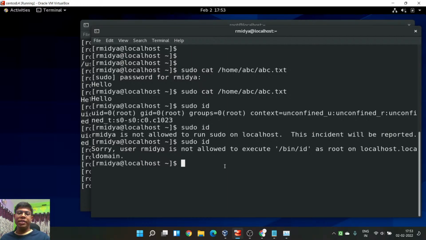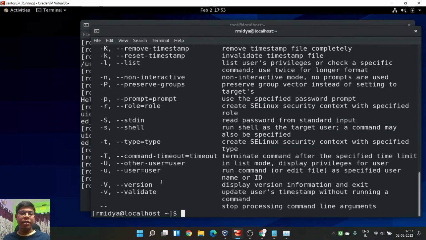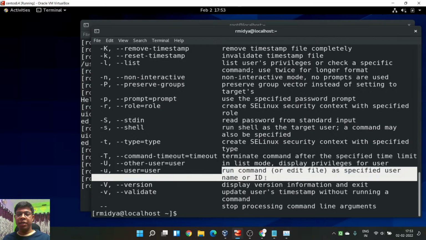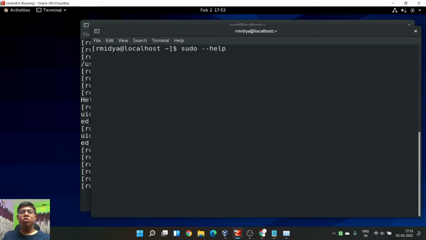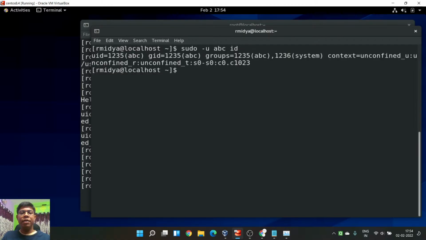Why is it showing me this? I think there is one more concept actually. Let me quickly check the help. I think you can give the username also. So yeah, run command as specific username, so -u. Let me check: sudo -u abc, I want to run the id command as abc. Yeah, now you can see I am running from Midya.